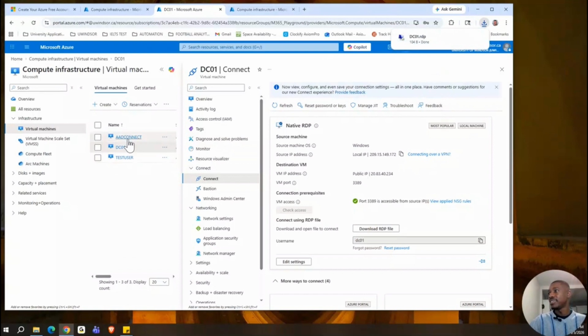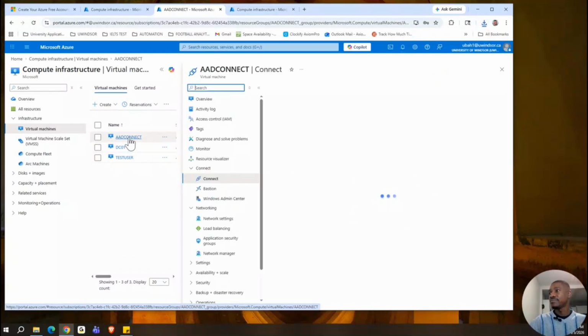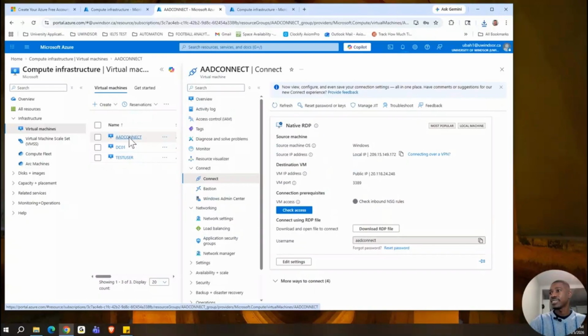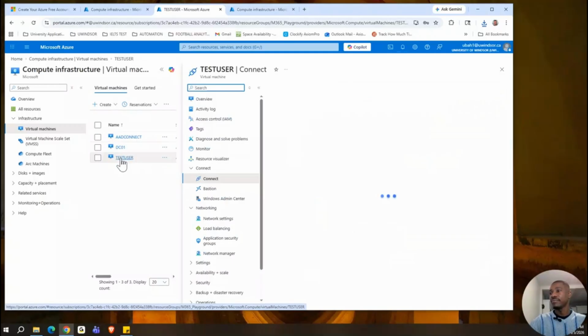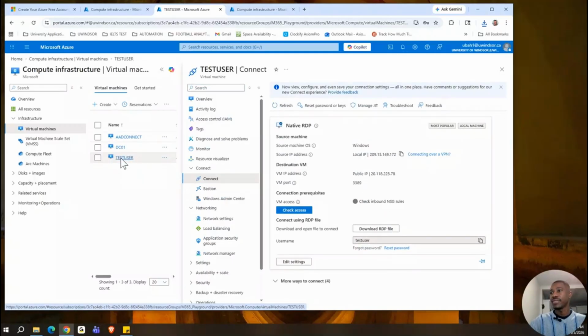Let's do the same for the AAD Connect. All right, I'm going to click on Download RDP. All right, let's do the same for the test user. I'm also going to click on Download RDP. All right, we have all the 3 virtual machines downloaded. Let's start with the DC01, domain controller.